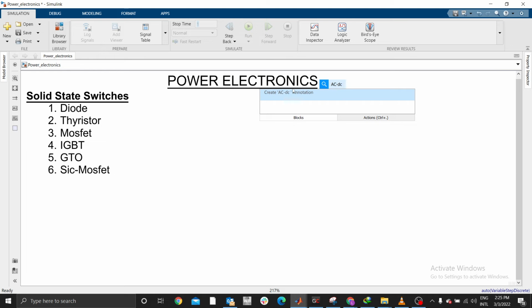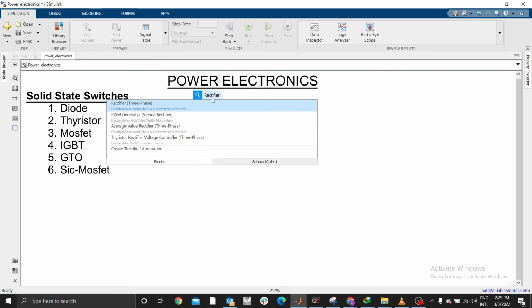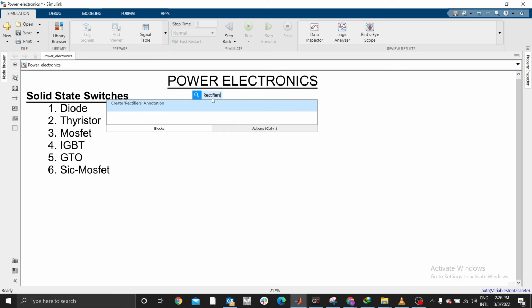Okay, our main focus today in this video is rectifiers. We usually have two types of rectifiers: uncontrolled rectifiers and controlled rectifiers. In controlled rectifiers, we have three types: full wave rectifiers, half wave rectifiers, and single stroke three phase rectifiers.